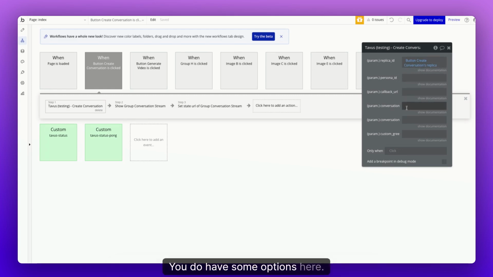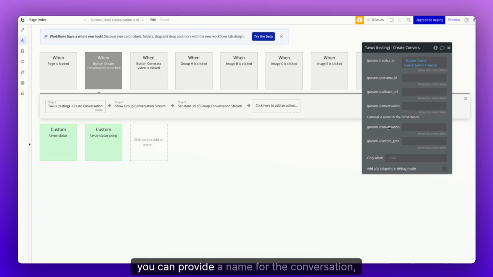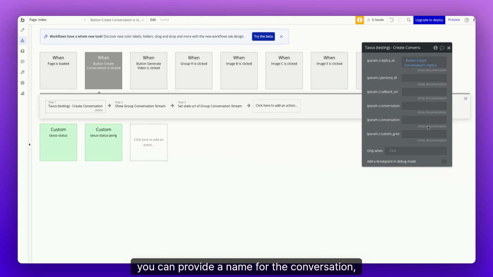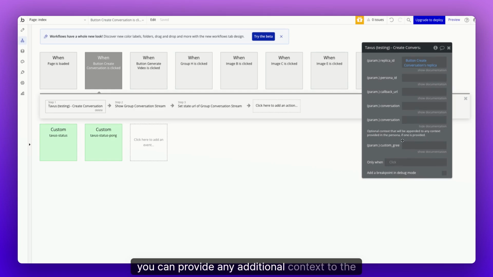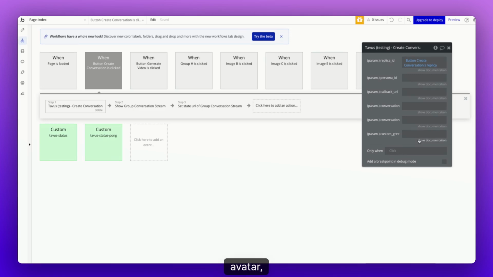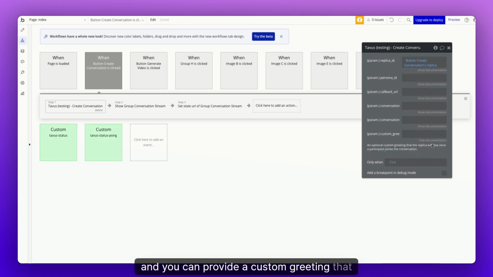You do have some options here. Once again, you can provide a callback URL. You can provide a name for the conversation. You can provide any additional context to the conversation to kind of give instructions to the avatar. And you can provide a custom greeting that the avatar will give when a participant joins the conversation.